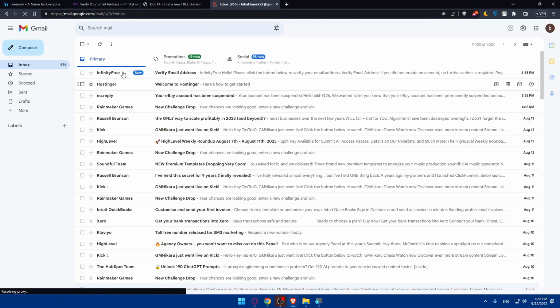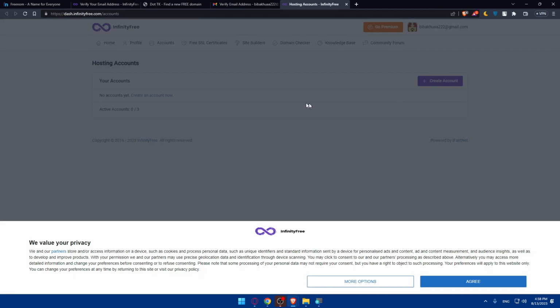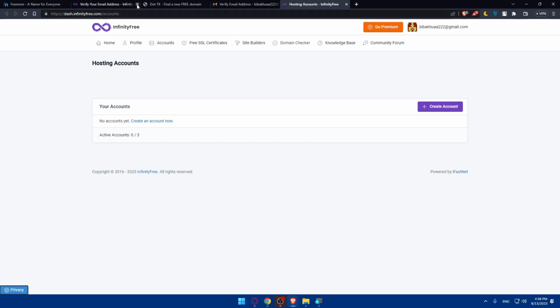They will send a verification email to your email. So let me go into my email and check if I get that email. And yeah, here it is, InfinityFree. Simply click on that, and as you can see, make sure to click on verify your email. And here we are. Let's close this, we don't need this anymore. As you can see, there is no account yet. We can create an account at the moment, depending on whatever you want.